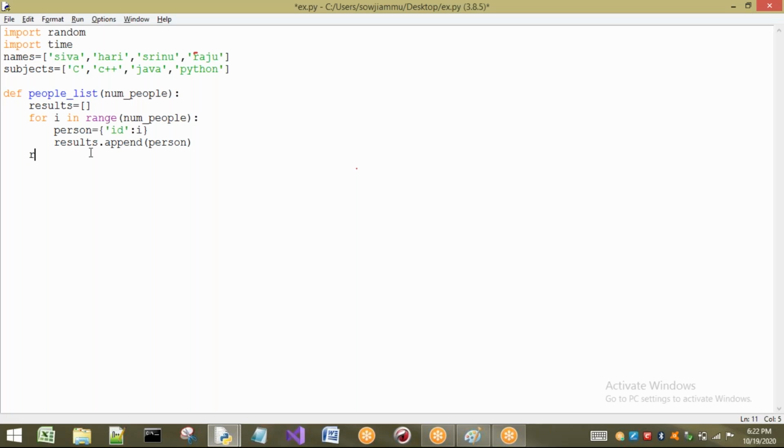Now finally I want to return results from this function. That means the program's main intention is to store some data into results. After storing the results, I want to send them to the caller. This is one program. After that, I want to create one more function where I am using the concept of generators. So this is for generators.